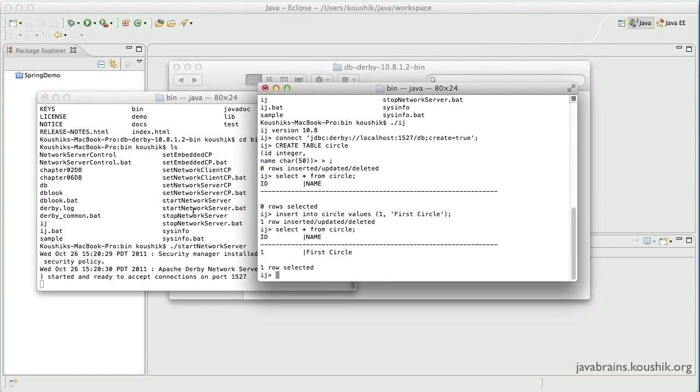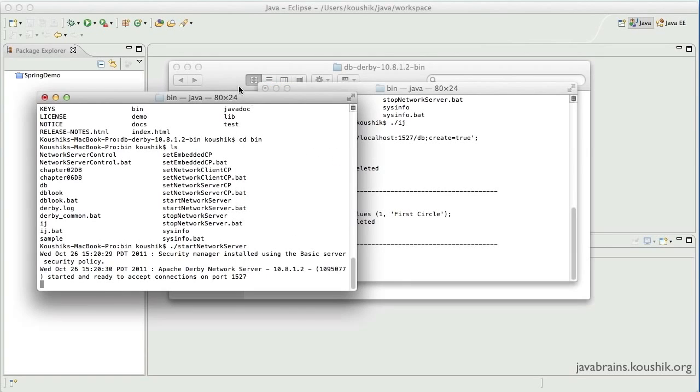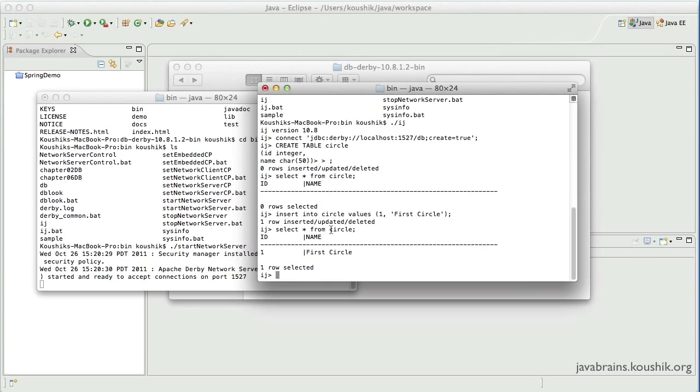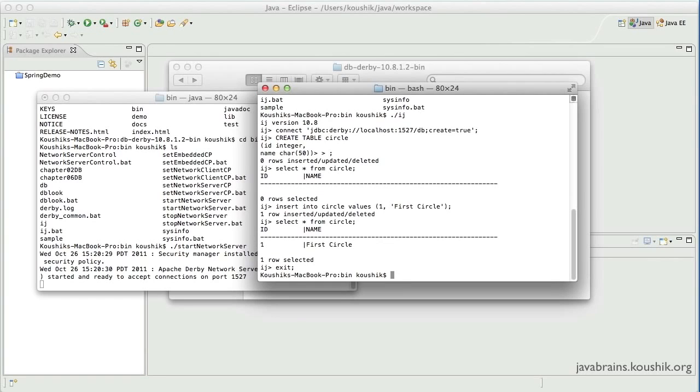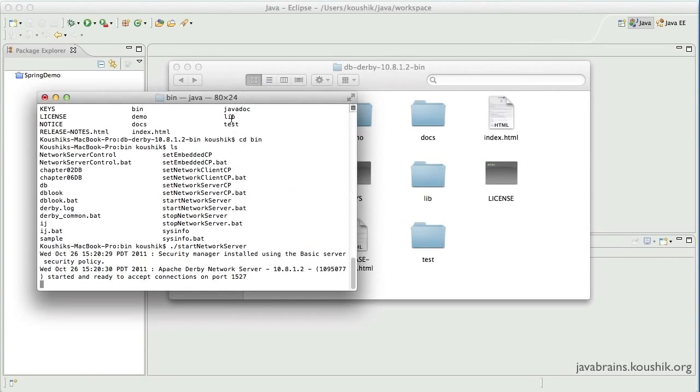So this is a quick primer in setting up and running Apache Derby on your development environment, and this is all it takes. Now we have a full-fledged database running, we have a network server running, and you can also use this IJ client to connect to that if required. And when you're done, just say exit semicolon and it comes out of the client. So having done this, we're all set to look at some of the core JDBC code that you would have to write and how Spring helps us in the subsequent tutorials.